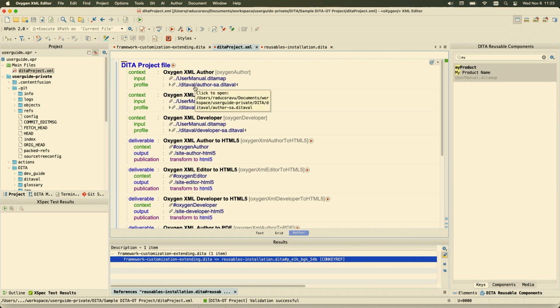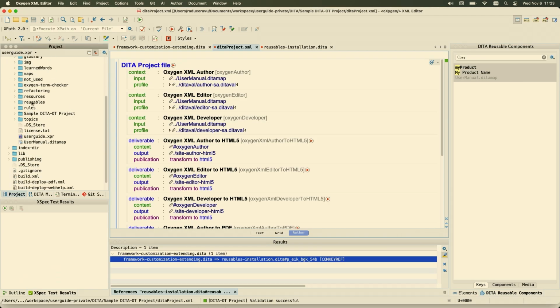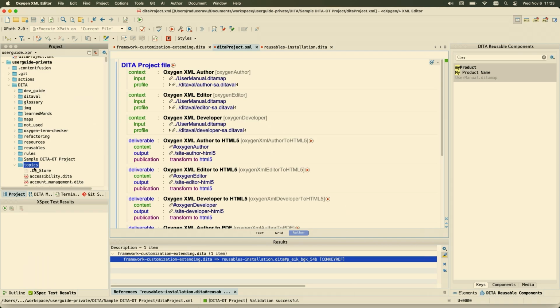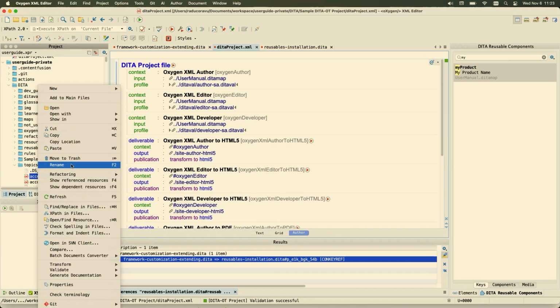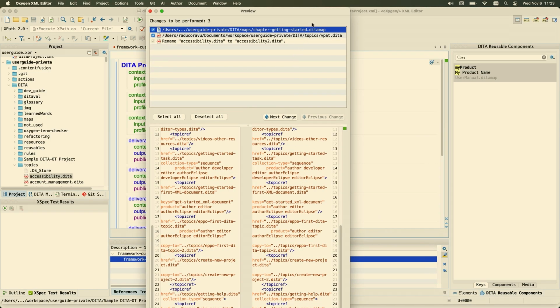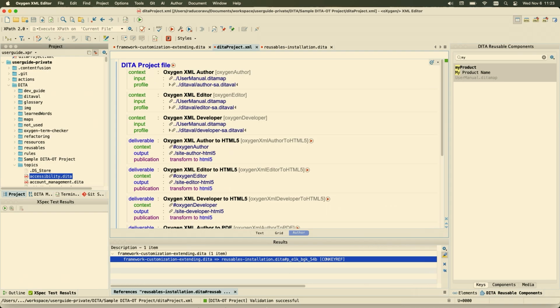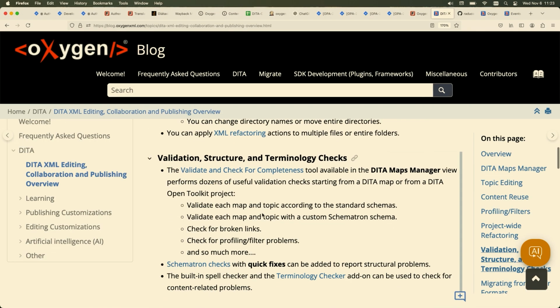So here I added all my contexts, all my pairs of data map and filter, and whenever I want to change a topic in my project, let's see, I get a topic like accessibility, I can say rename, and I should have a preview which shows me where the topic is referenced and how it will be renamed if I click the rename button. So these are project-wide capabilities.